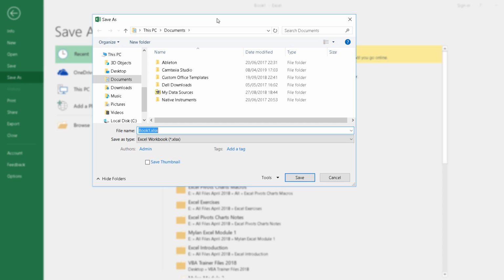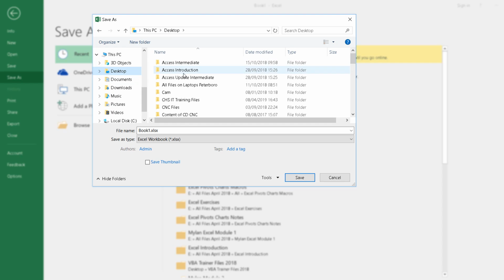You first of all want to locate where you would like to save the file. Always look at the top. This tells you where it's going to put it. I don't want to put it in my documents. I actually want to put it onto my desktop. I click on desktop down here, which then puts it up there. I then click where it's got file name, and it will highlight what's in there at the moment in blue. I can now overtype this. You don't need to delete it, you just overtype it.